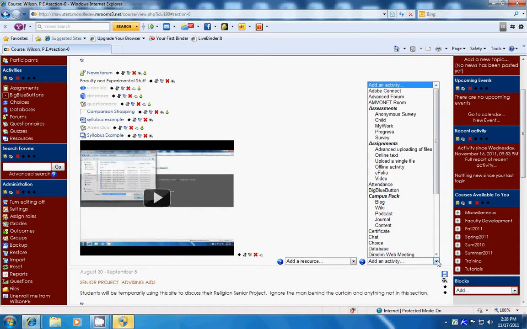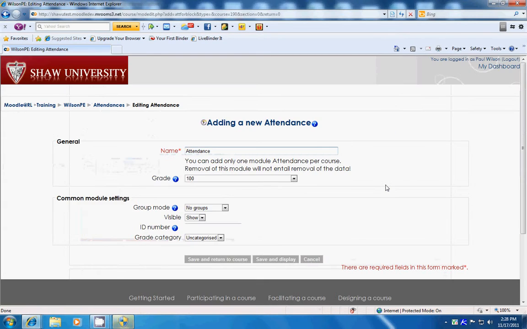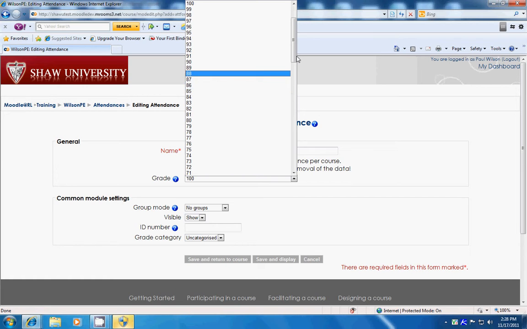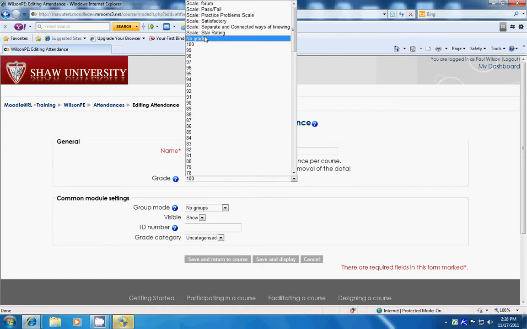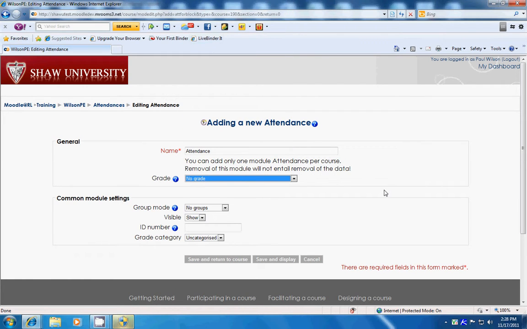Click Add an Activity. Under this, you will find Attendance. Click Attendance. Now you're redirected to the Adding a New Attendance sheet. You have the name Attendance. You can select a grade if you so choose for attendance, or you can give no grade. Your choice. Let's save and display.